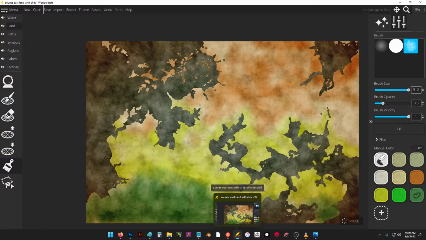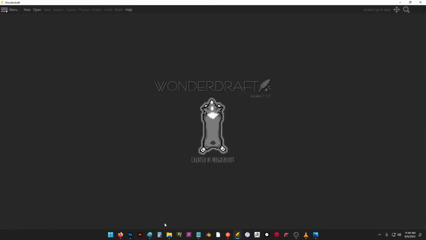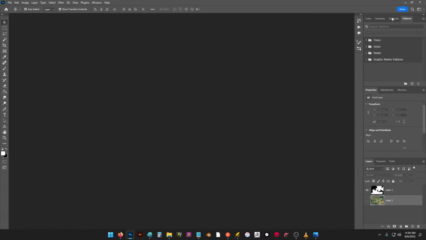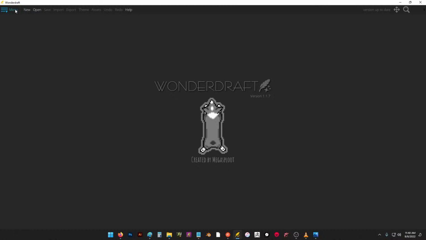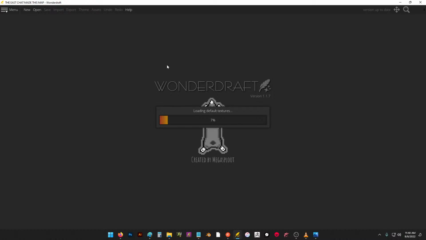We're going to also come in here and, before we get any farther, let's copy our colors. We're going to open another Wonder Draft. Close Photoshop. We'll save this. Control S, save. Yep, thank you, Photoshop. Get out of there. And we're going to open up this map here, and we're going to transfer some colors.